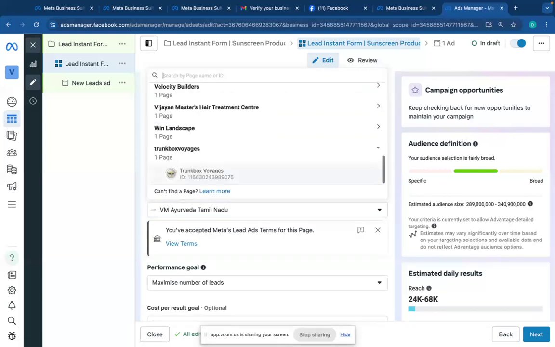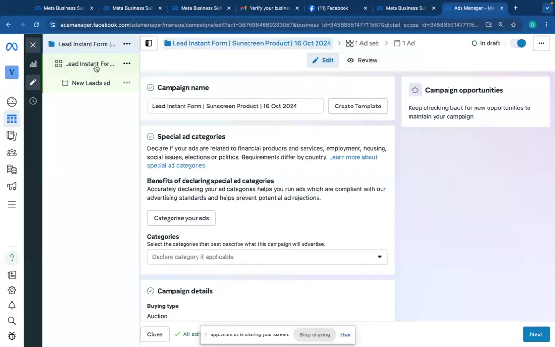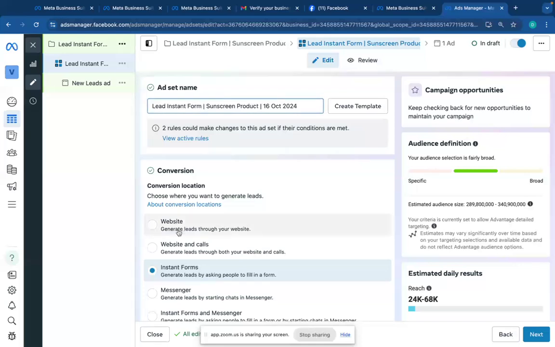For example, you want to do website ads, where you want conversions: people see this ad, come to your website, and fill the form or purchase there, or submit the form on the website and call from your website. Then instant form, meaning you create one separate form and collect the data. Then messenger and instant form and messenger, where they submit the form and also ping you in Facebook Messenger. So I am going to do instant form now.